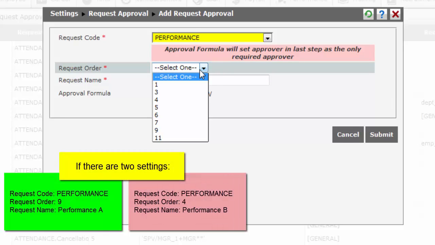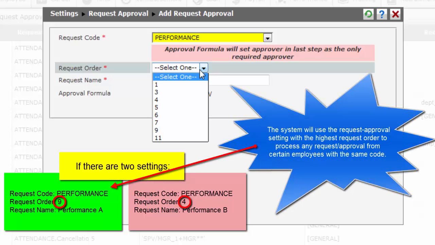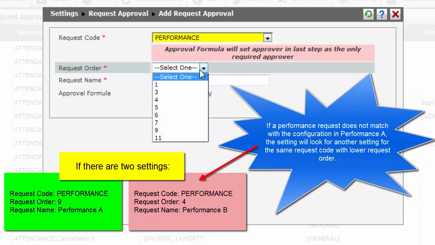If you want to create two settings with performance as the request code with different request orders and applicable for certain employees, in which the request order for performance A is set to 9 and performance B is set to 4, then the system will automatically use the setting with the highest request order, in this case, performance A, if there is any request by certain employees regarding performance. However, if an employee's request does not match the configuration of performance A, then the system will look for another configuration for the performance request code with a lower request order.